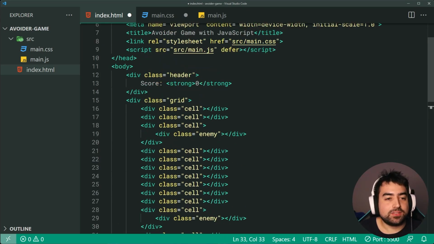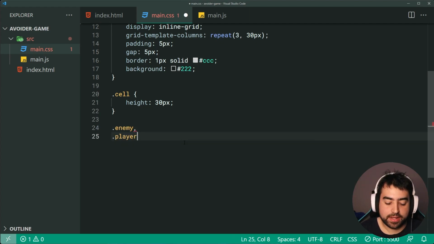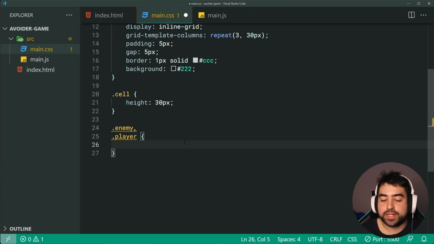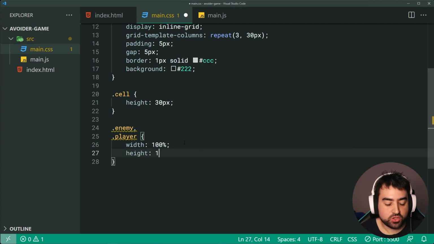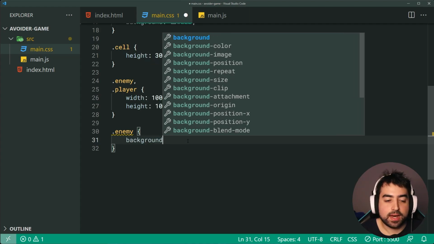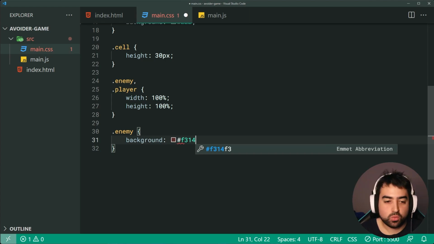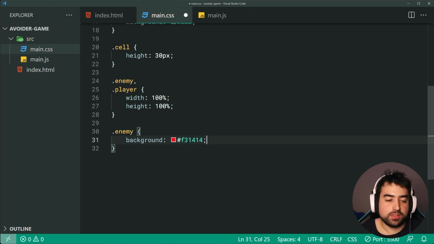So going back inside the main.css, let's target the class of enemy, then put a comma and then say player. For both the enemy and the player, we're going to be assigning a width of 100% and a height of 100%. Okay, and we can leave it right there just for now. We can also target the enemy explicitly, and we can set a background color of F31414 for that grid, which I used in the example.